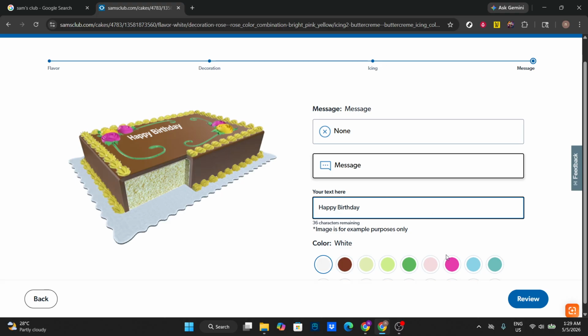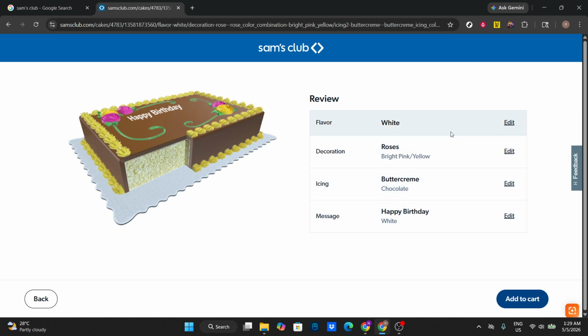Read through every choice: shape, flavor, decoration, colors, icing, and message. Make sure names, dates, and spellings are correct, and that the color selections match your vision. Availability and design options can vary by club and date, so if something looks off, go back and adjust it now. When everything looks perfect on the review screen, you're set.